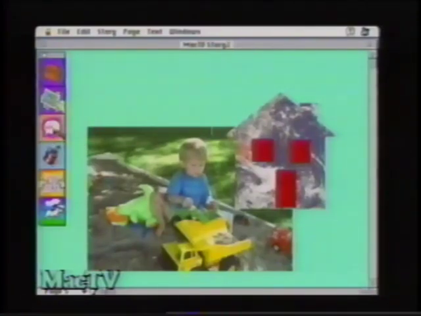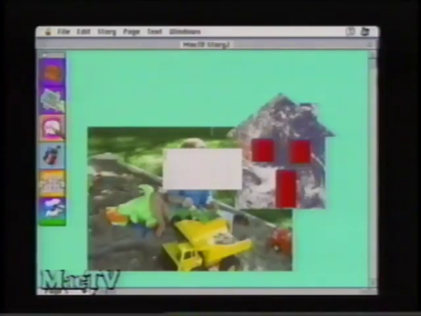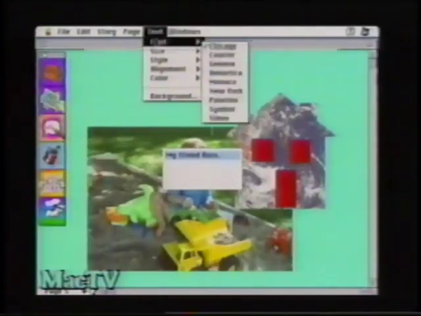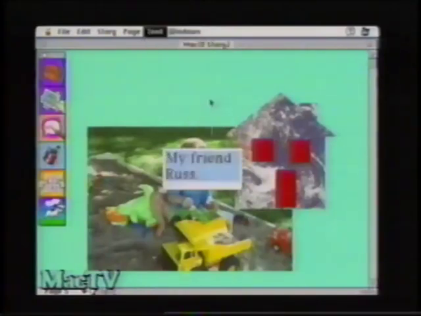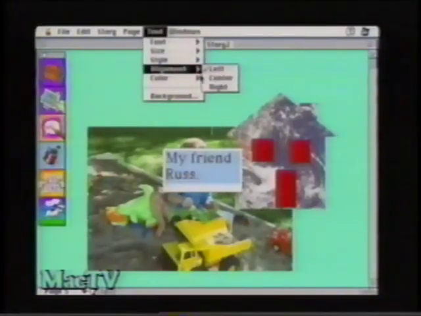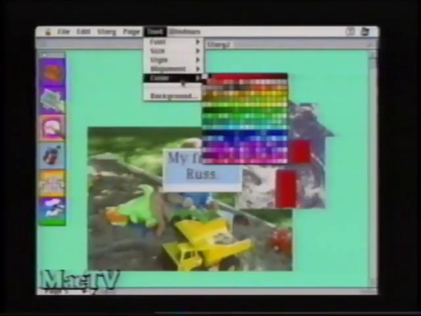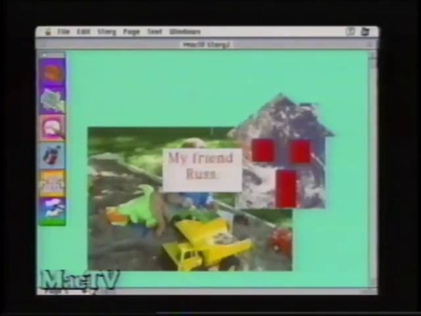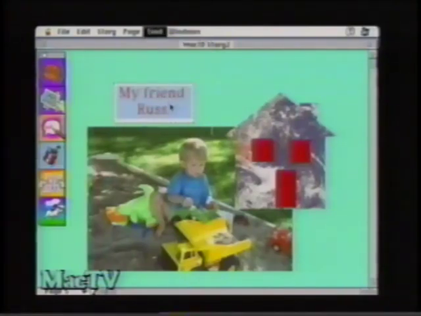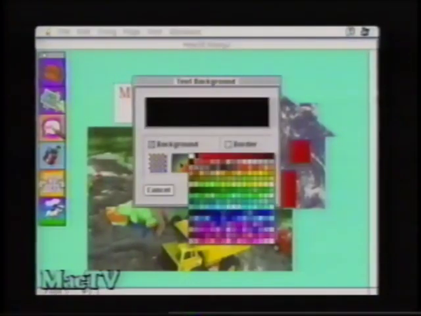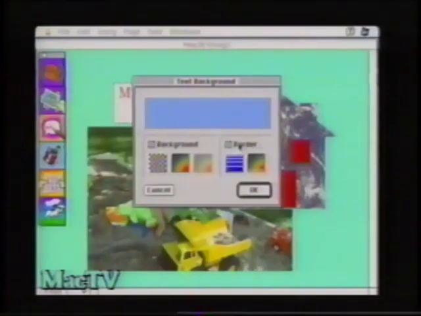I can use text very easily. You get a text window. And again, text manipulation is as simple as any word processing program. Great. You can add your sizes, alignments, colors. If I deselect, notice it defaults to no background. If I double click on it, I could quickly add both a background and a border.